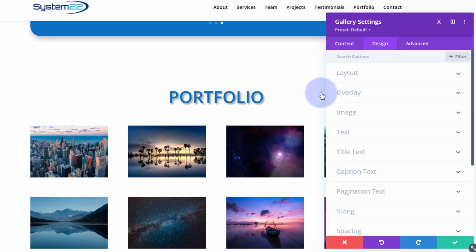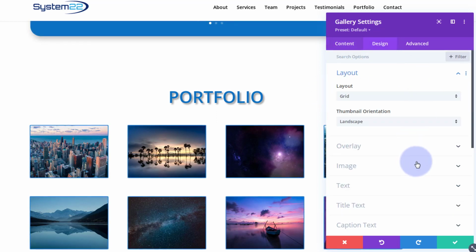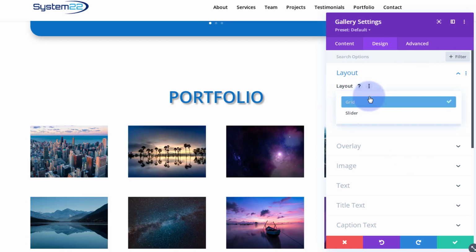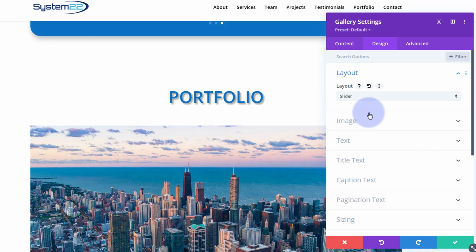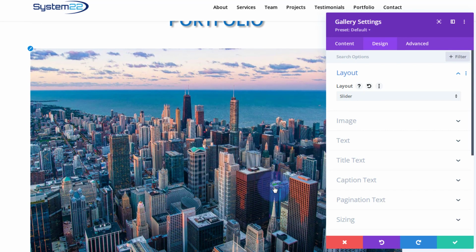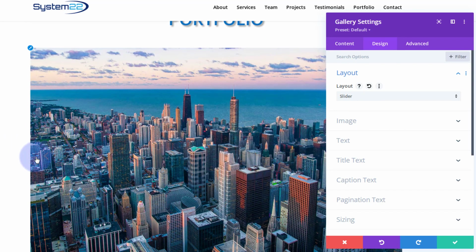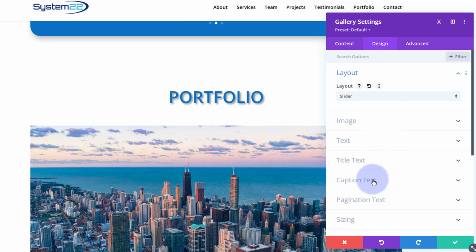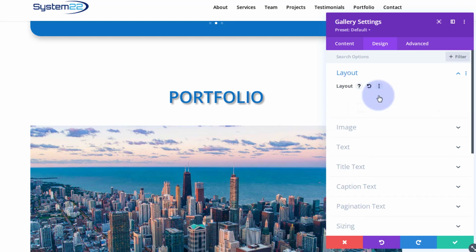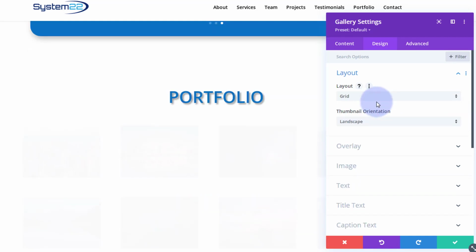Over in the design, you can decide what layout you want. Grid layout's good for me, but if you wanted a slider, that would give you a single image that just revolves through each slide. And you can paginate with some little arrows that pop up. They're hard to see, but there are little arrows there, and you can decorate the arrows how you want. But I want mine as a grid, so I'm going to leave it on the grid there.